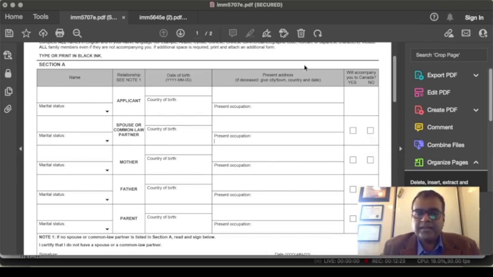In case the spouse is deceased, is no more, then you have to give the city, town, country, and date. Where they passed away, the city, town, country, and the date they passed away.